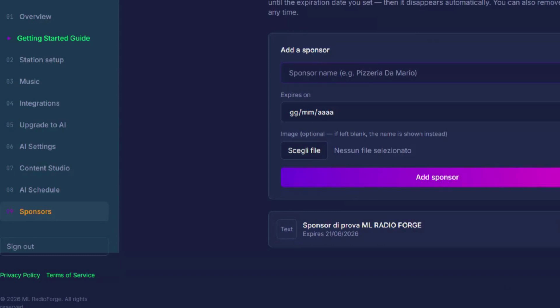Once added, your sponsor appears in a rotating window on your public page, right below the player, the same size as the player itself. If you have more than one sponsor, they cycle through automatically, one at a time. When the expiration date passes, the sponsor disappears on its own. No need to remember to remove it. You can also delete a sponsor manually at any time.